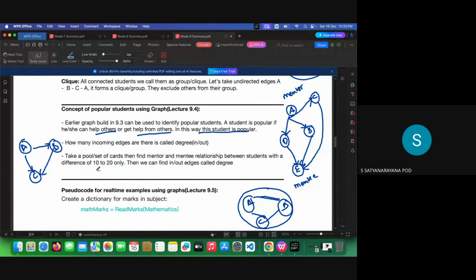with a minimum difference of 10 to 20. So one student you take, you compare with other students. In terms of a particular marks, like you take the maths marks, the difference between this particular student and the other student is 10 to 20. Minimum is 10 and maximum is 20. Then you can make the edges.